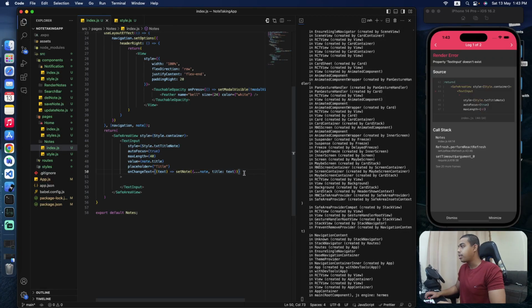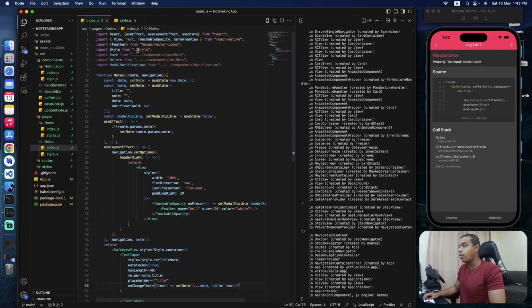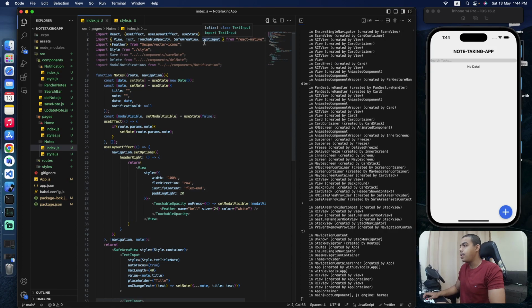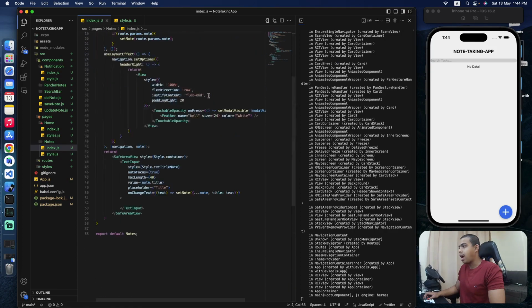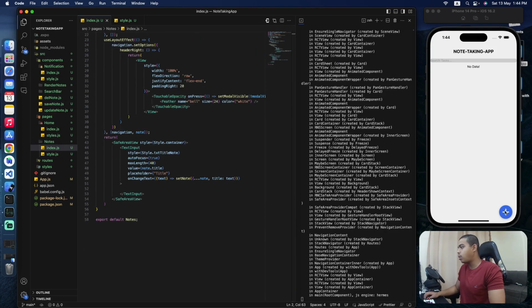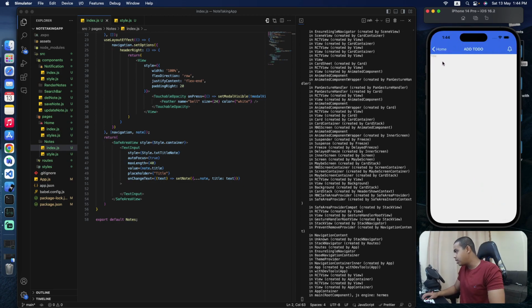Let's save it. Boom, you can see that there's an error that TextInput does not exist. So for that, you need to come inside your import statement for React Native and import TextInput. Okay, let's save it. Okay, our app is fully refreshed. Let's come to our notes page. And as you can see, once we come to the notes page, is there an input being displayed? Okay, I don't think so.